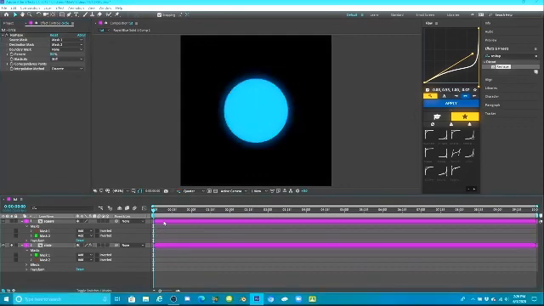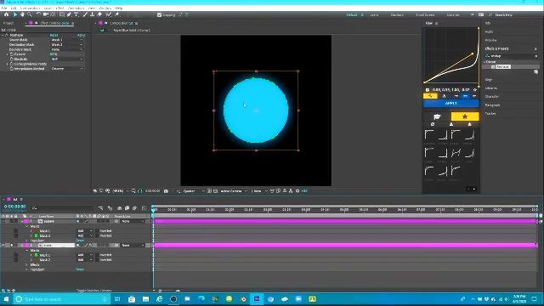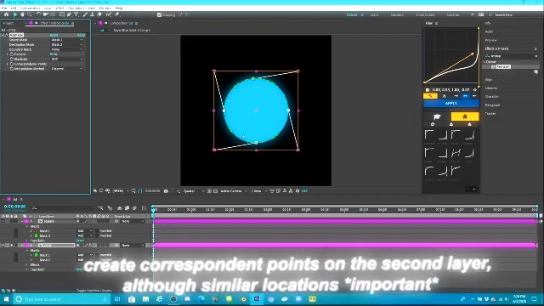Basically, for the second layer, it's just a reverse. So when you create corresponding points for the second layer, or the destination mask, you want to make sure they look similar to this because it's basically the same. So we have to put the corresponding points in these same spots.